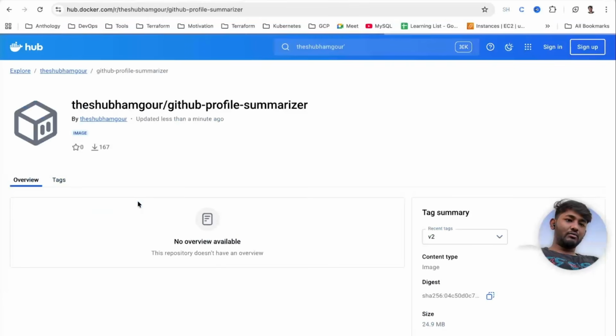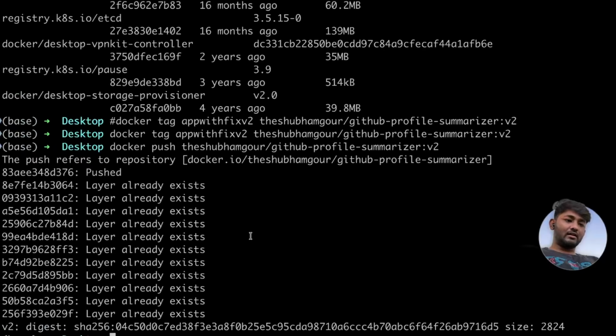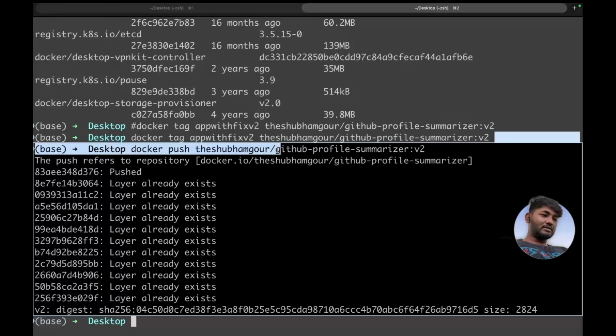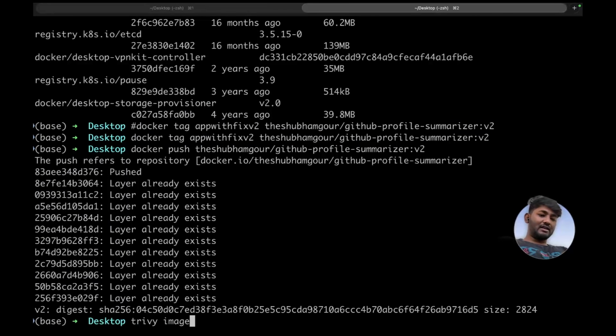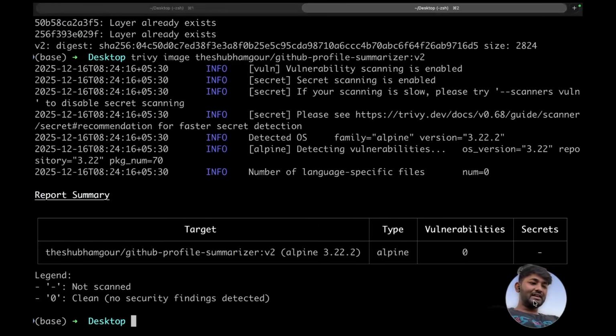So once the image is pushed, I'll just recheck whether it is present into the Docker Hub account. I'll go back to Profile Summarizer. If I go to tags, there should be v2 tag, which is just posted a minute ago, which is this one, and things are here, right? Now the next thing is I'll run one more round of scan in this image, the new image which we created. So Trivy image followed by profile summarizer, and yes, our work is done. You can see the issue is resolved and things are good for us.